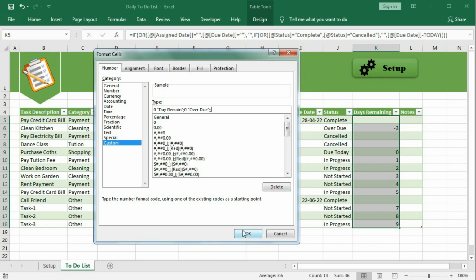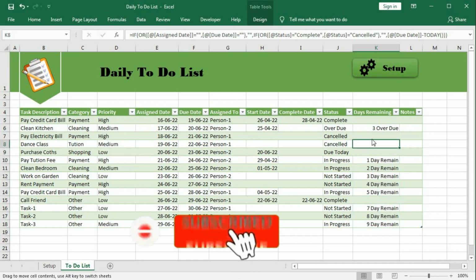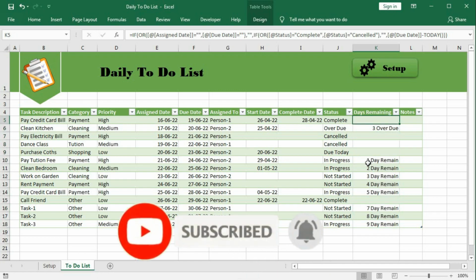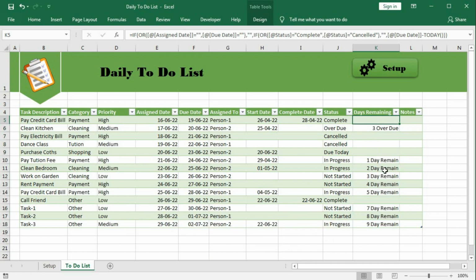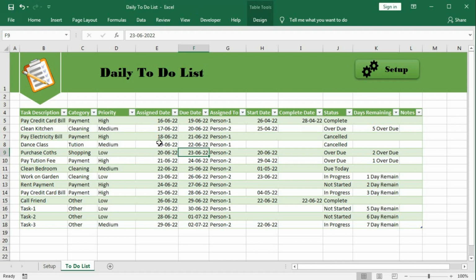Now, okay, you can see 3 overdue, 1 days remain, 2 days remain. In this way, all these days remain. And here you can see complete is blank, cancelled is blank, here complete is blank. So in this way you can format negative number and positive number to overdue and day remain. Now here you can put the note when you complete or cancel any task. And now we will highlight those tasks which have been completed or cancelled.